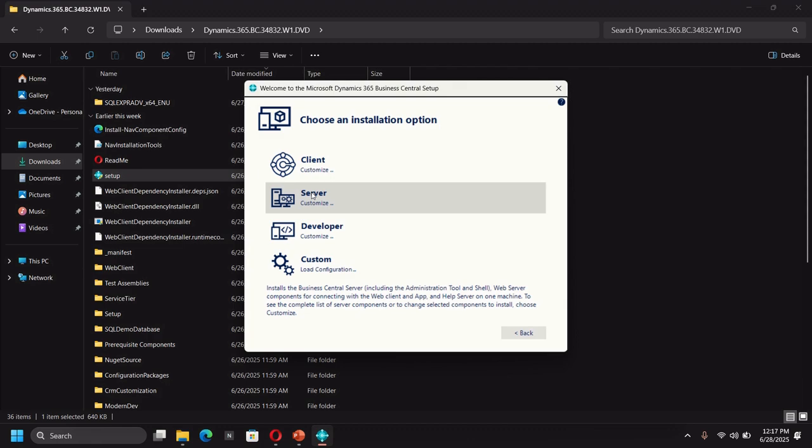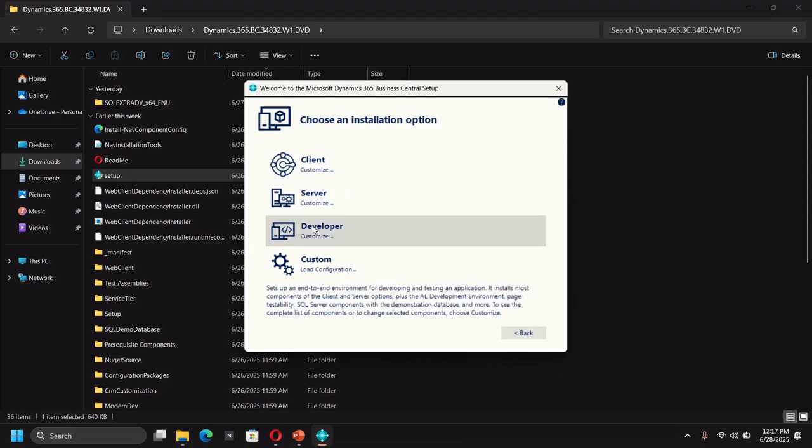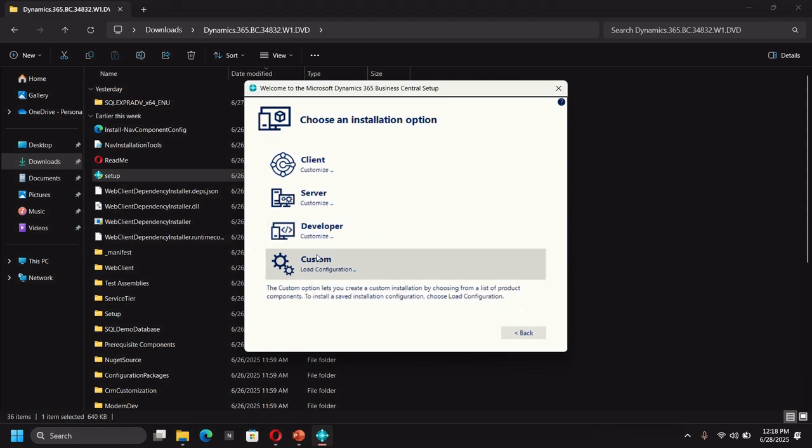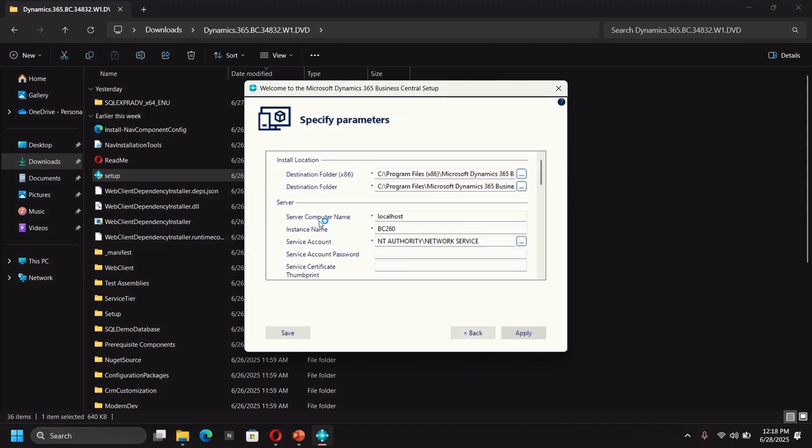If I come to the server, it will allow me to install the Business Central server, including the administration tool and the shell. If I come to the developer, it will allow me to set up an end-to-end environment for developing and testing an application. It will install most components of the client and server options, plus the AL development environment. If I come to the custom, this is where I can create a custom installation by choosing from a list of product components.